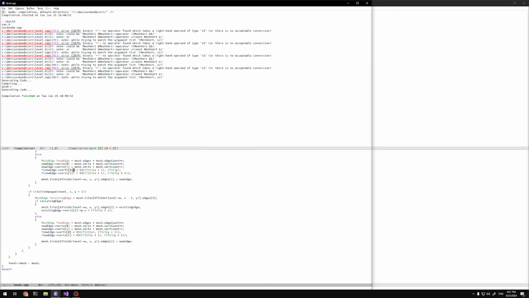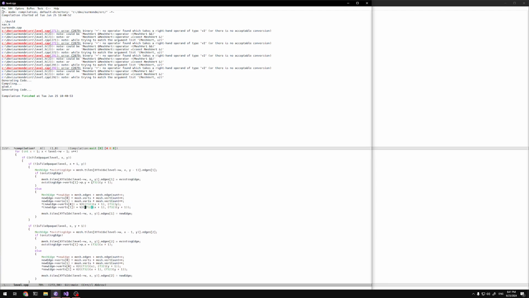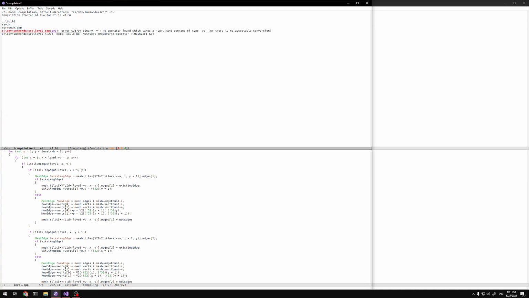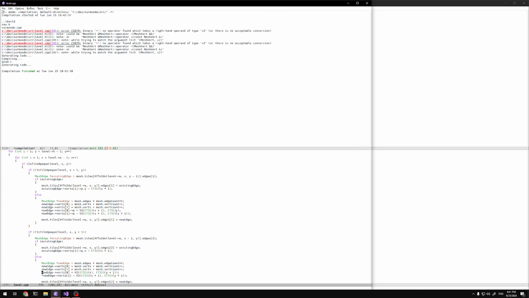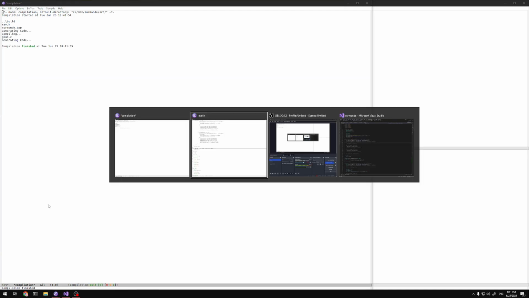Oh, the verts. Is not just a v2. So I need to do that. Yeah, I think that makes more sense. Yep. Fat fingering. Okay.